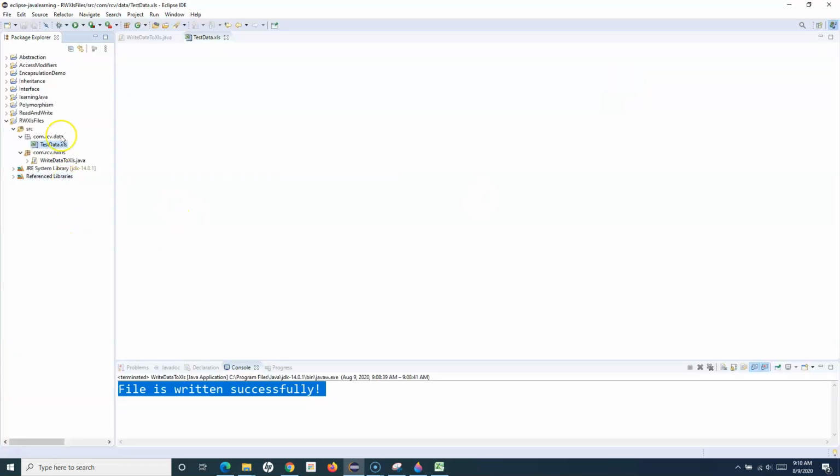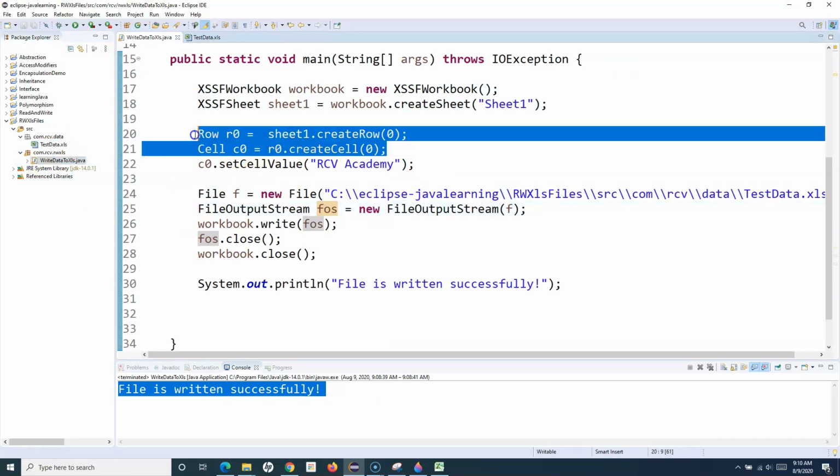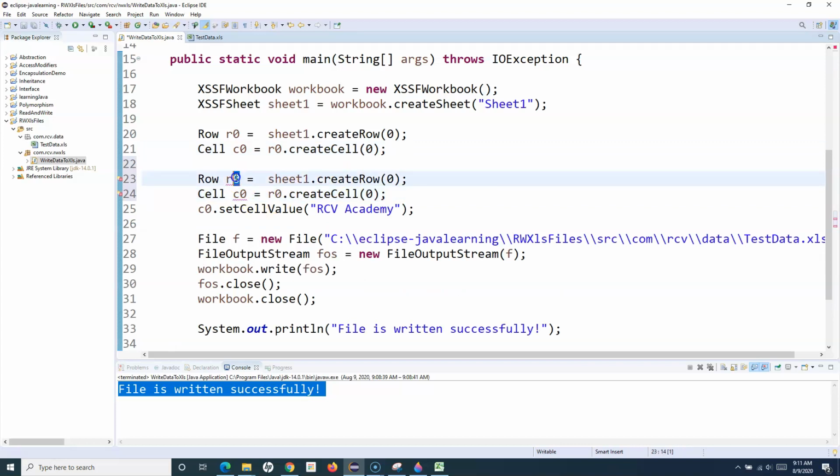Now say for example, I want to change the row and cell. So if I want to write one more data into this particular file, what I'll do is I'll create one more cell. Say for example, I want to create a new row, so I'll say row 1, and then in the row 1 I want to store the data into cell 1, right? So we simply need to change it to row 1, and here I'll say row 1 and cell 1, and we'll store the new data into cell 1. So I'll simply save it now.